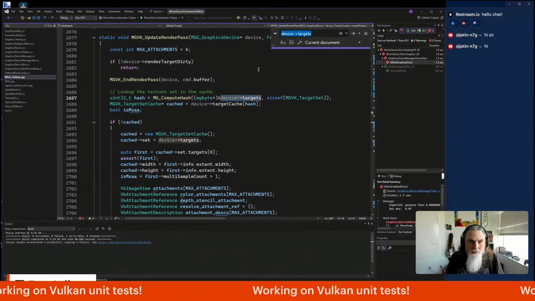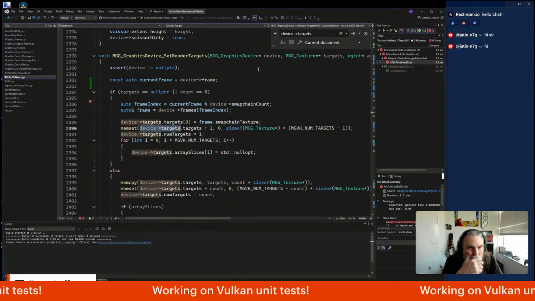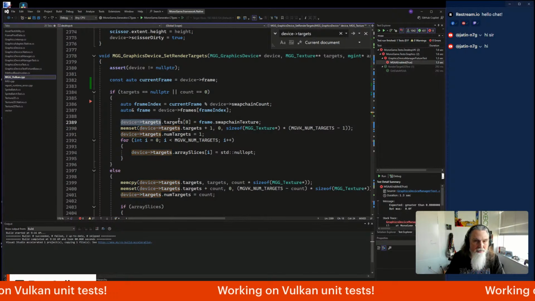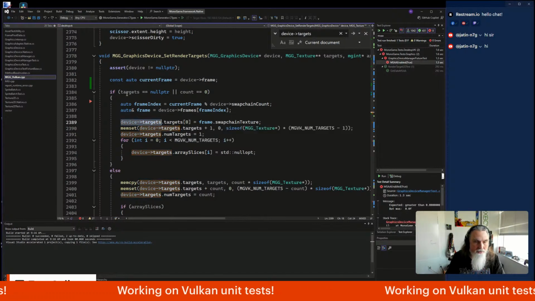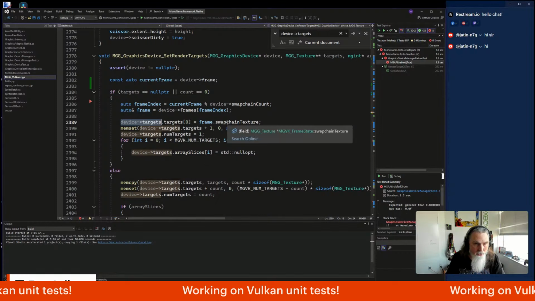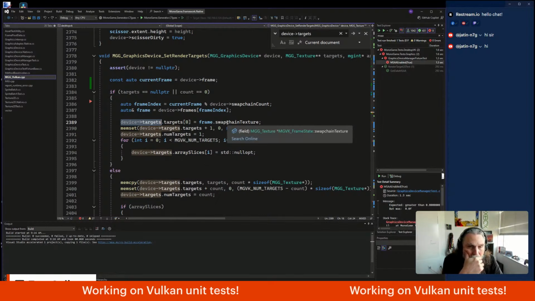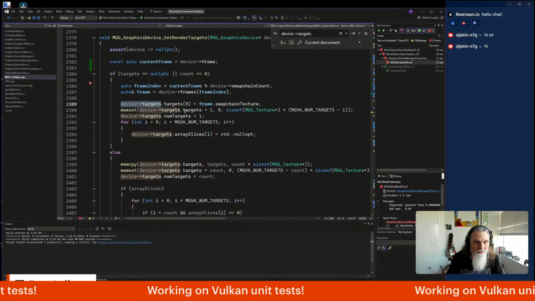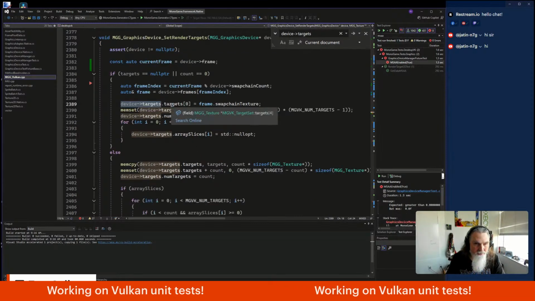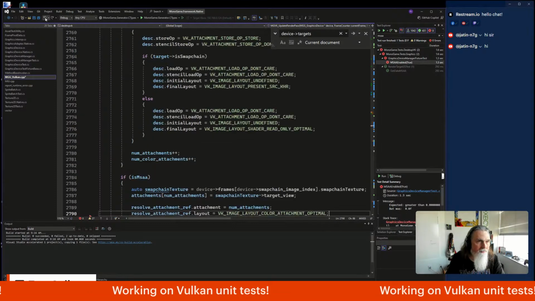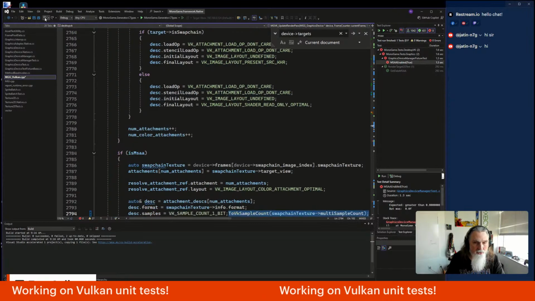Why is this used in other places? Trying to just get a feel for how this is working. Okay, so here's where targets is what it should be working off of. I don't know why it's working off the swap chain. I'm doing MSAA, it shouldn't be. It should be working out of targets. So that's one weird thing.